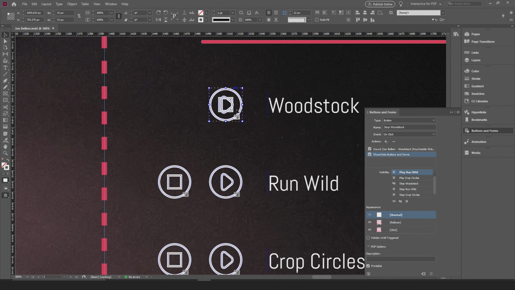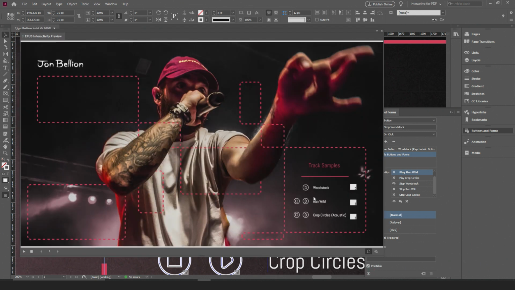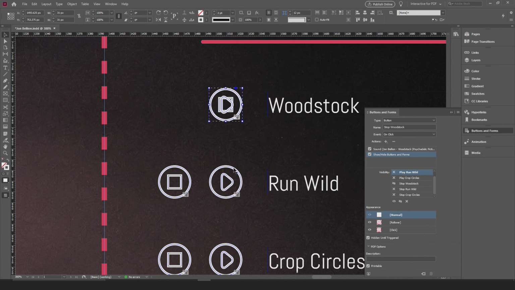and I already made a mistake. So I'm on the stop Woodstock button. I'm going to say hidden until triggered, so that it doesn't overlap. So let's see if I click. The song is playing, and it's now a stop button. If I click the stop button, then it goes back to the play button. So that's exactly the effect that I want to create. So I'm on the right track.